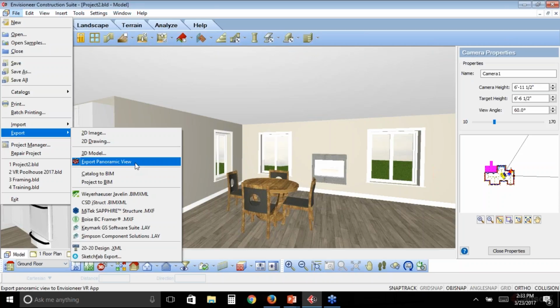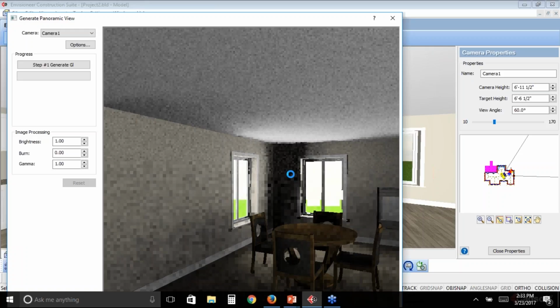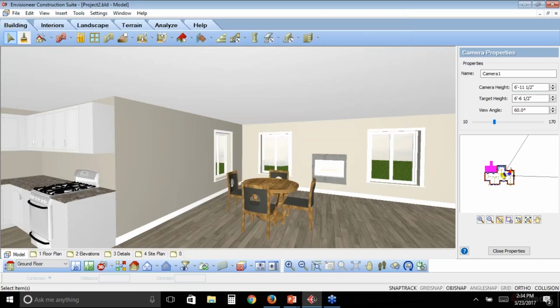This is a cool feature. Exporting it as a panoramic view will send it to a VR app that your clients can download and see on their cell phone. It takes the camera position and allows it to have this panoramic view that they can see. Right now what it's doing is calculating the sun and the shadows that are in that space, and once it's done, it'll send it off to the VR app. So then you can share that with your clients.